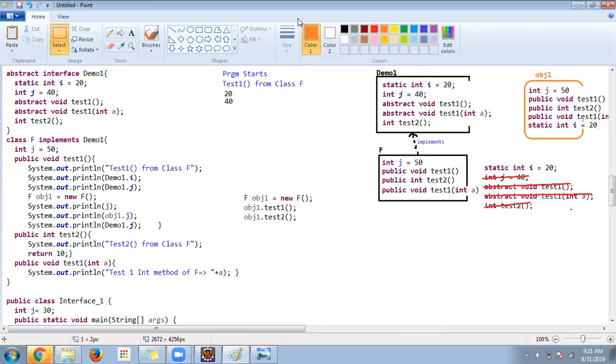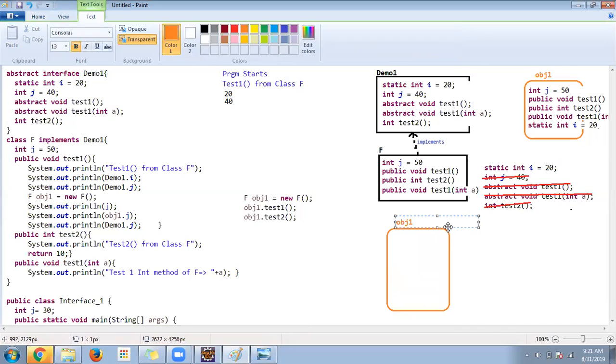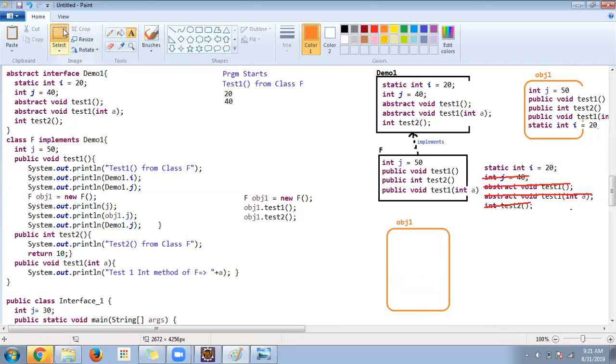Then I'm creating an object for the F class. Reference also is F class. So creating an object for the F class, obj1. Okay. So now what members will be loaded here? Again, the members from the F class: integer j equal to 50, test1, static int I equal to 20. So all these members will be loaded here.